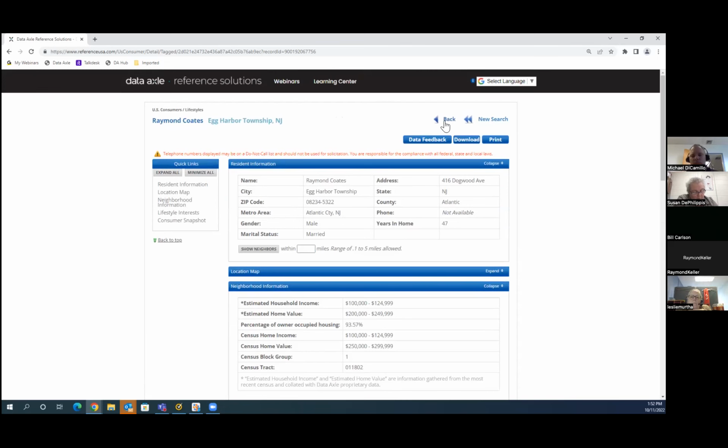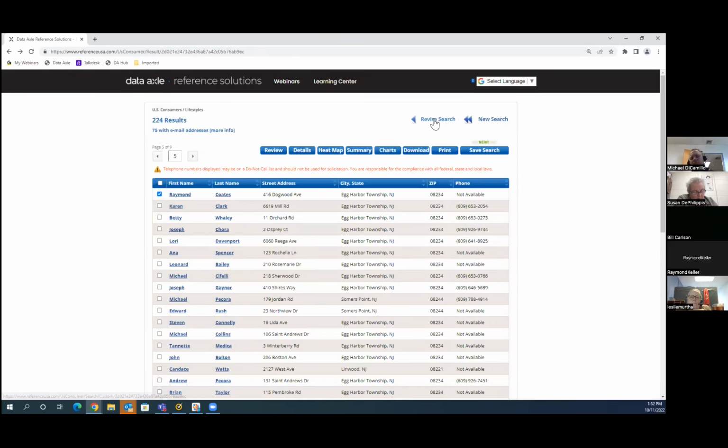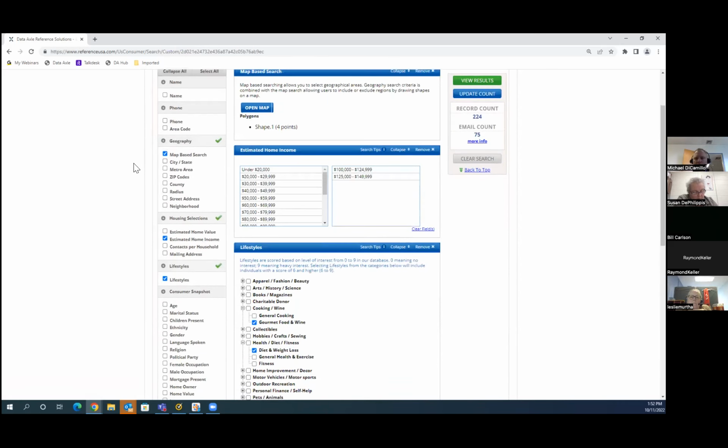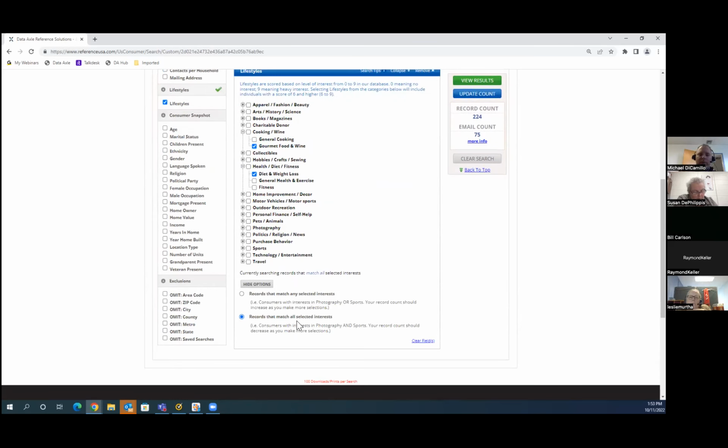Any questions regarding the search that I did, or any of these elements that I may have used? Certainly the map tool, the income, and then those lifestyle entities. And if I wanted, and I did tie those together.